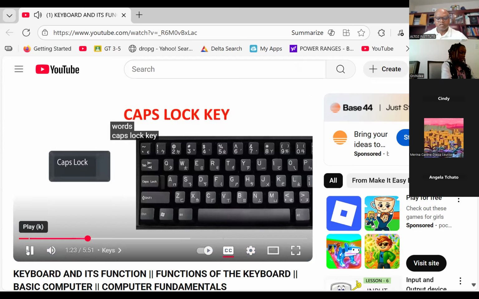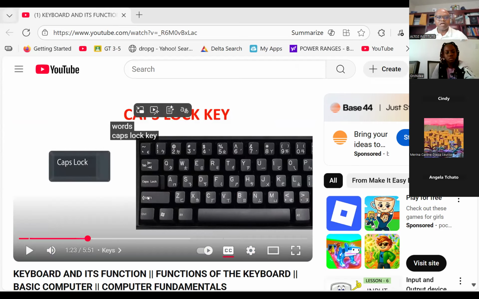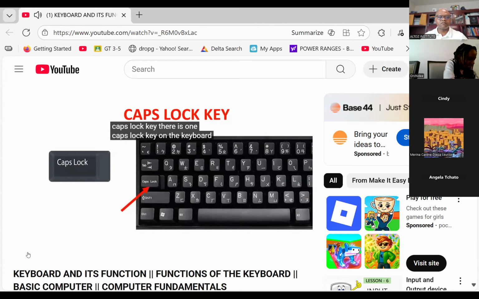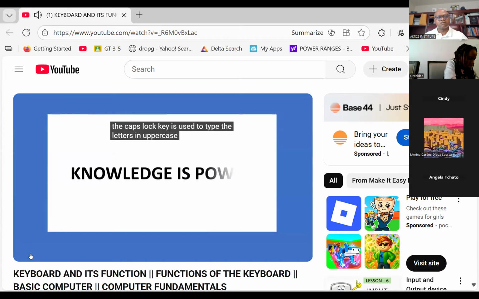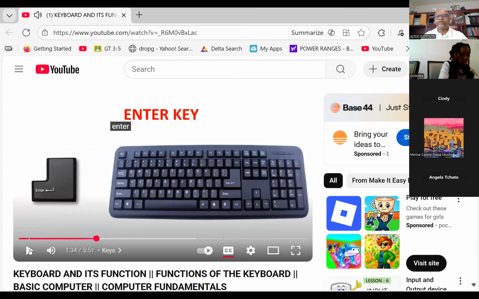Caps lock key. That's number 5. Write it down. Caps lock key. Where is it on the keyboard? That's it right here. So how do we use it? There is one caps lock key on the keyboard. The caps lock key is used to type the letters in uppercase. So if you want to write uppercase, you press it down, and then anything that you type will be uppercase letters.